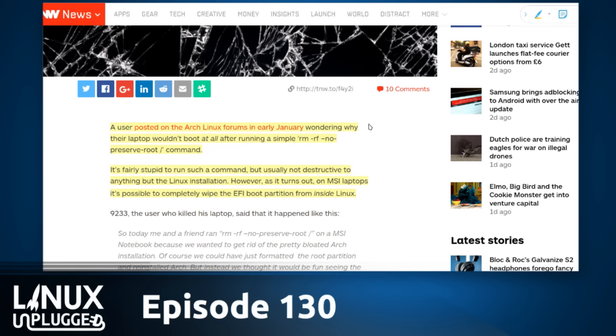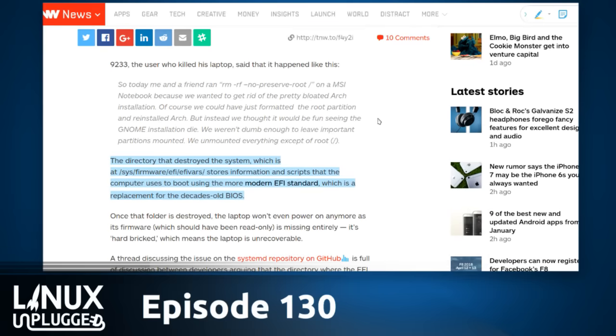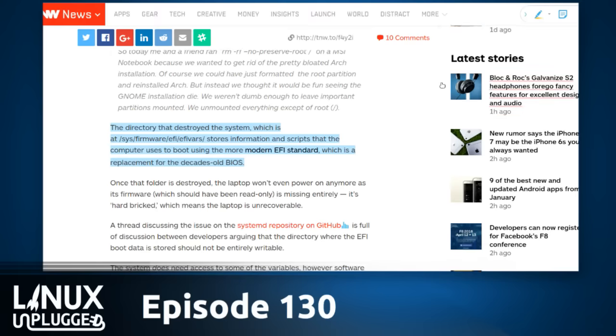Anyways, however, it turns out on some MSI laptops, it is possible to completely wipe the EFI boot partition from within Linux. So this is what's happening. It completely wipes it. The directory that gets destroyed is at /sys/firmware/efi/efivars. It stores information and scripts that the computer uses to boot using the modern EFI standard, which, of course, once you wipe that out, it's like not having a BIOS on your machine, essentially. And so because it's under /sys/firmware/efi/efivars, when you delete everything under root, you are also deleting that. Right. And then it no longer boots.